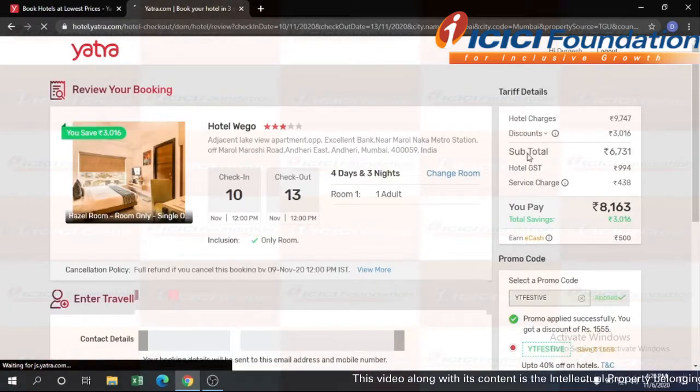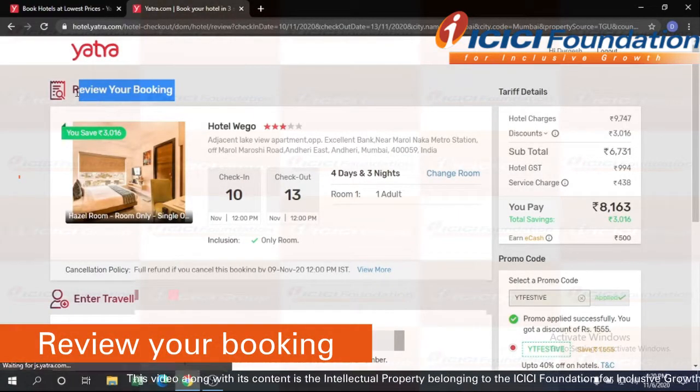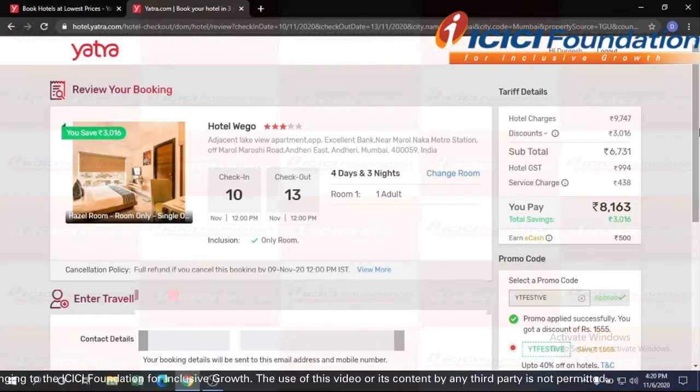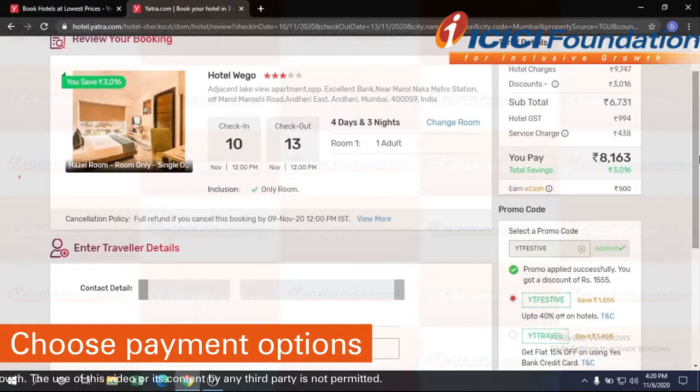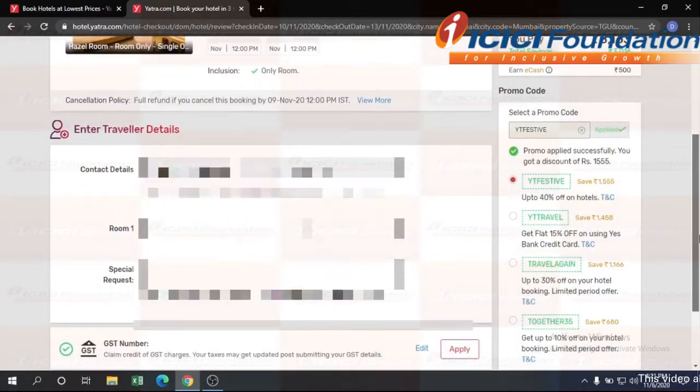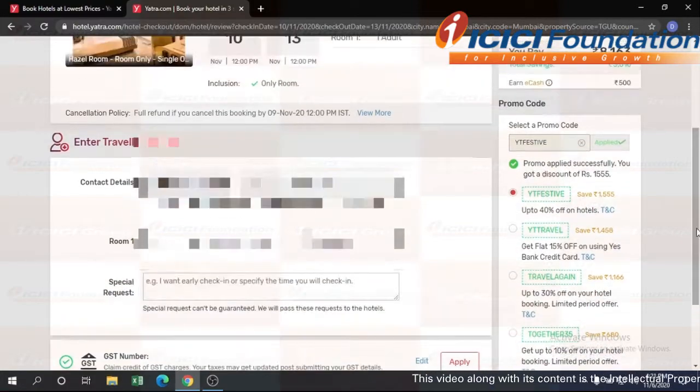After clicking on book now, it will get to the page of payment. So again, before booking or making the payment, you will have to review your booking. You have to check that all the details that you have selected are correct or not. You can see that there are various promo codes that are available for this offer.